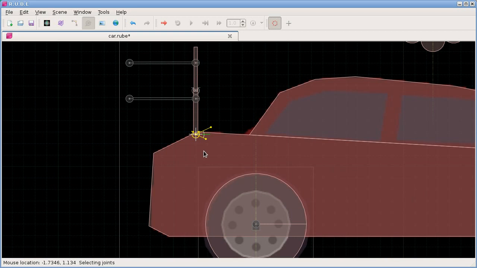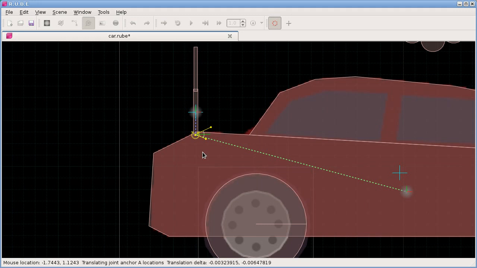And when we move joints, the thing to note is that a joint actually has two locations. There are two anchor points related to it. So when we start translating this joint, the first time we hit the T key, we start moving the local anchor A for the joint. So that's the point that is attached to the car body, in this case with the green dashed lines.